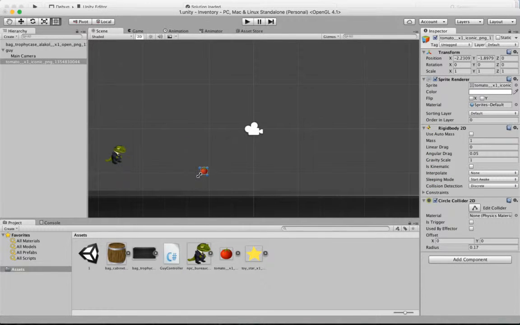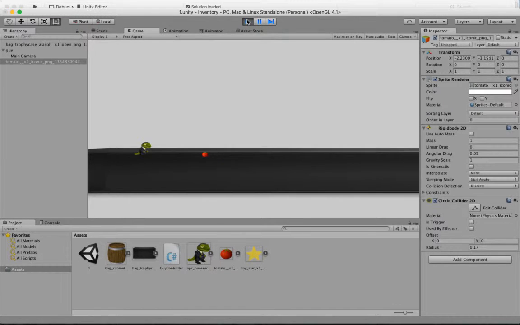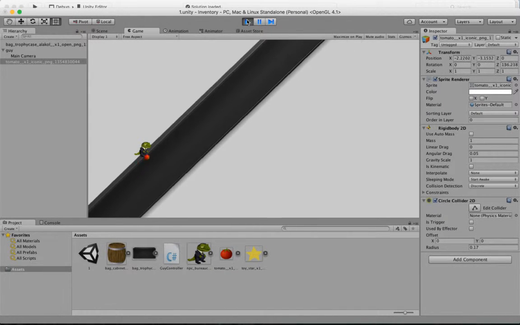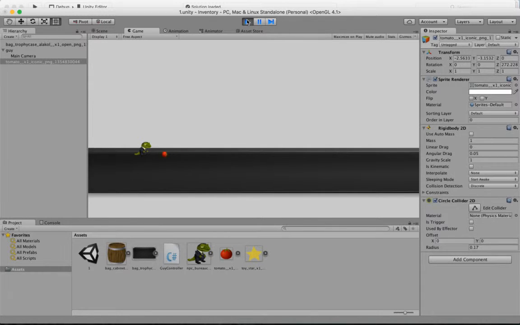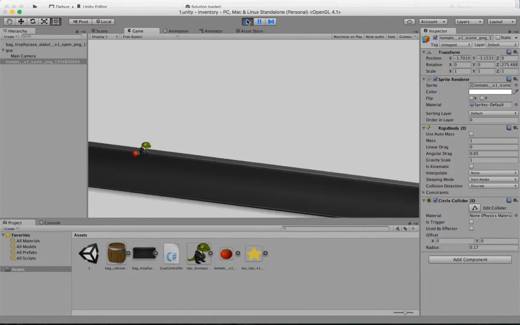Give it a circle collider so that we can actually interact with it. And if we do that, we'll see that we can push this thing. Oh, huh. That was kind of crazy. Yeah, so, oh, look at that.